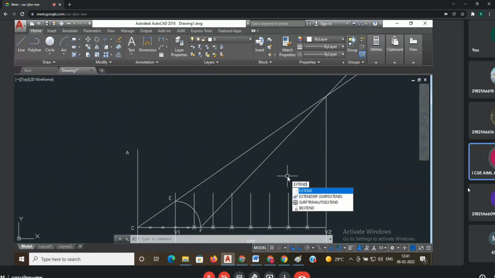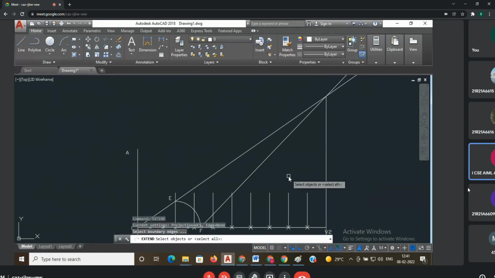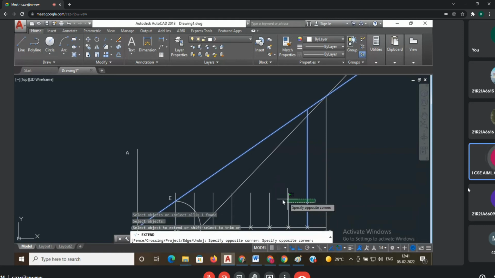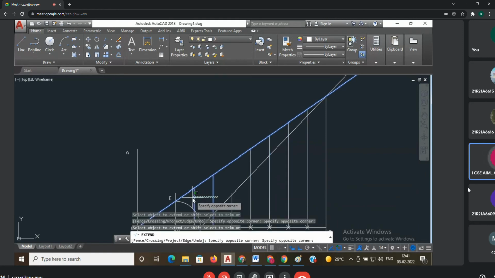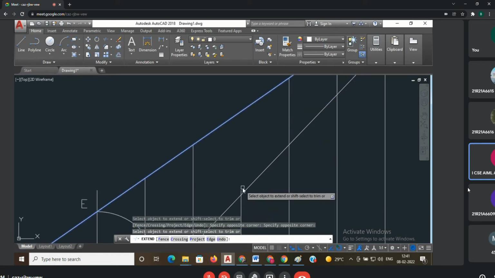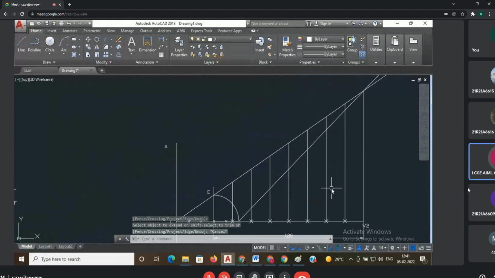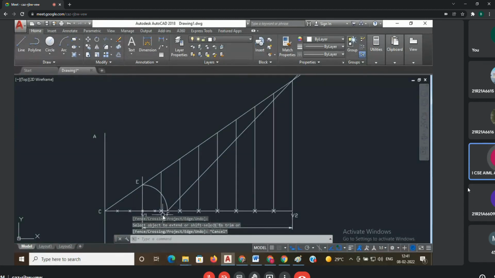Type extend and press enter and select the boundary. Okay. Press enter. Select all the lines. Automatically you will get it. Just I am selecting all the lines. Okay. This is one method. Otherwise, you can select the line end point and you can drag it. Okay. Instead of that, go to extend.